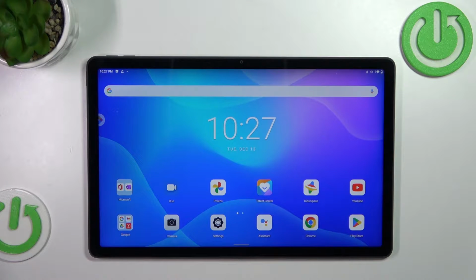Hi everyone, in front of me I've got a Lenovo TAB M11 Plus, and let me share with you how to set camera timer on this device.